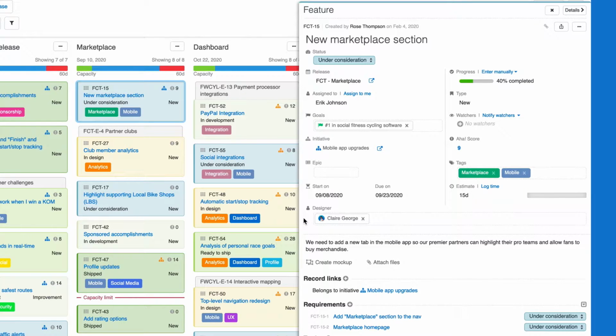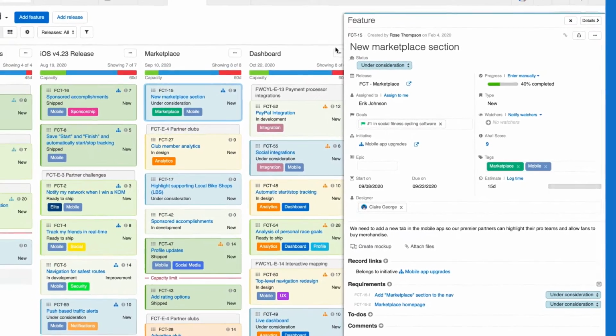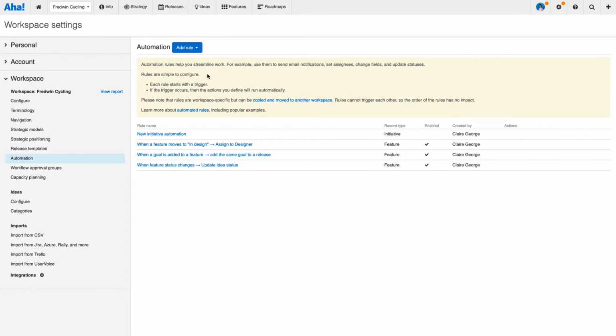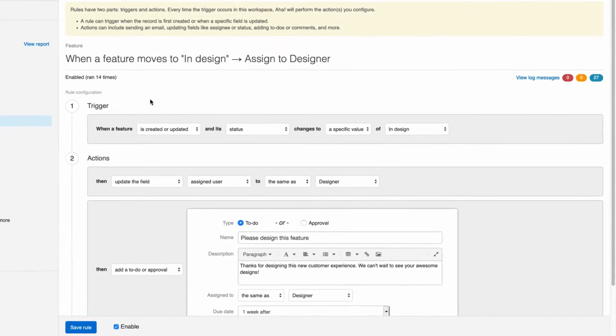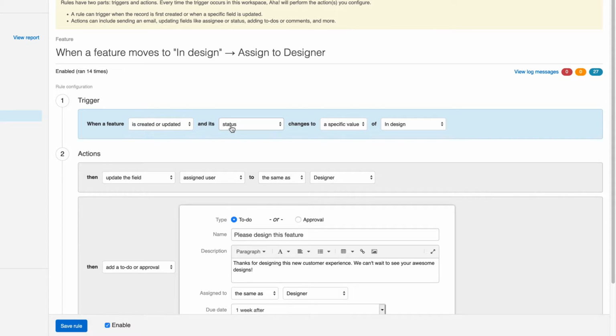So for this example I have chosen myself, but let's go back to the automation rule and I can explain in more detail how this ability to dynamically assign rules to different people works. So you can see in the rule flow here that when a feature is created or updated and the status changes to a specific value of InDesign, then we want to update the assigned user field to be the same as the user that's in that custom designer field I just showed you.